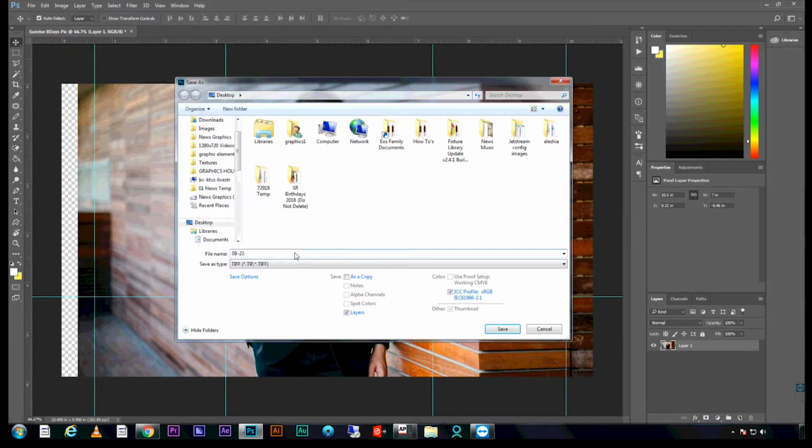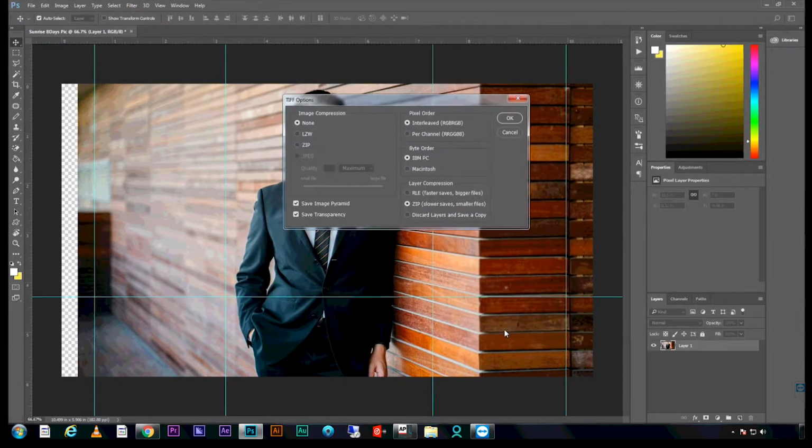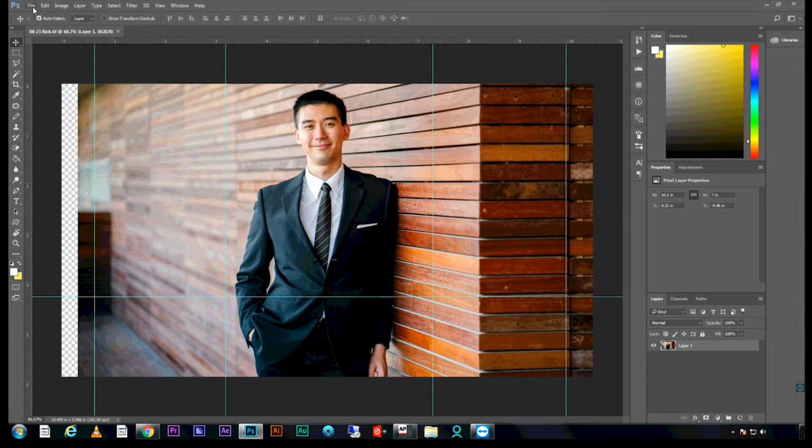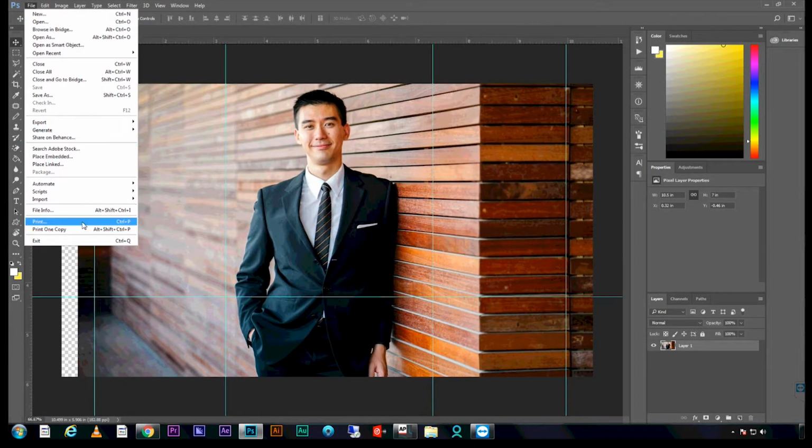So I'm going to go ahead for the file name. I'm going to do the date. So it's going to be August 08-23. That's the day they want this birthday picture to air. And then I'm going to do his name. So 08-23, Rick. Press save. Image pyramid is good. Transparency is checked. That's fine. The rest of these settings look great. Press OK. And voila, I'm done with Photoshop.